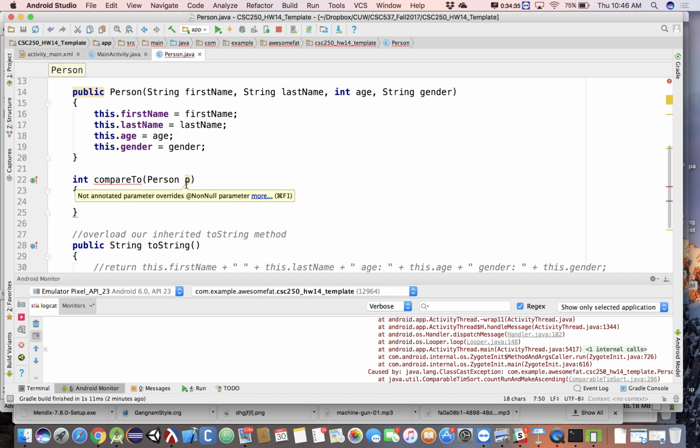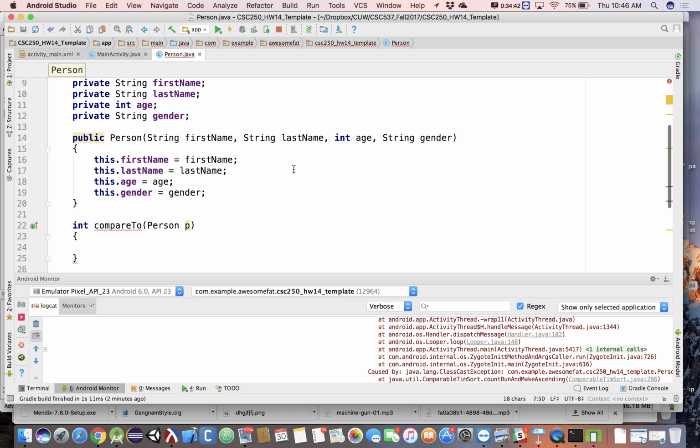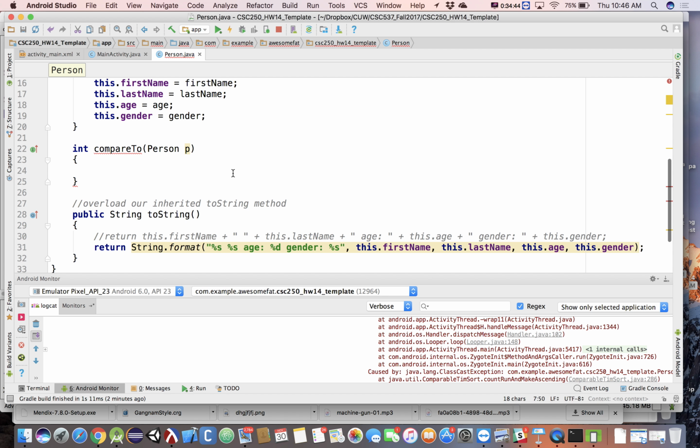Down here, we've written a compare to function that takes a person as a parameter, because we're comparable to other persons. And we are now following the rules of that interface, and we're going to implement a compare to function. Now, what do you think this dude's complaining about right now? What would you predict the error message is?